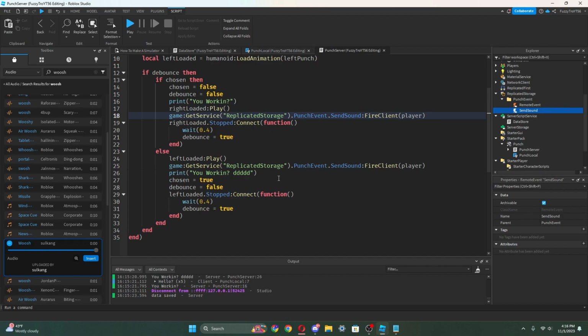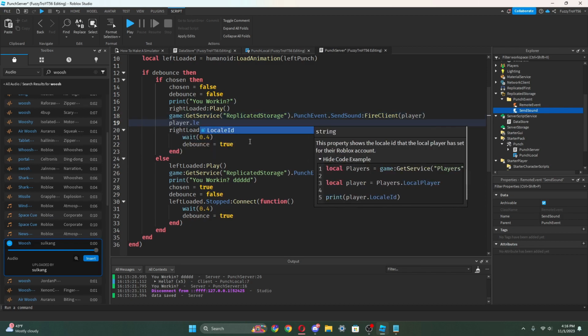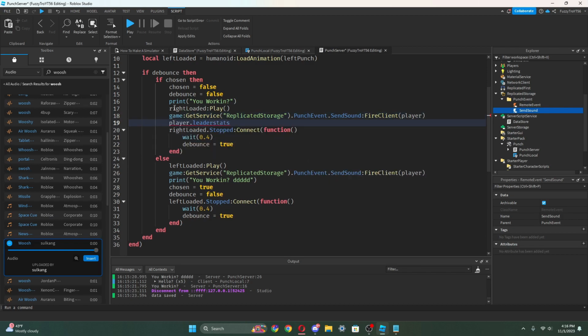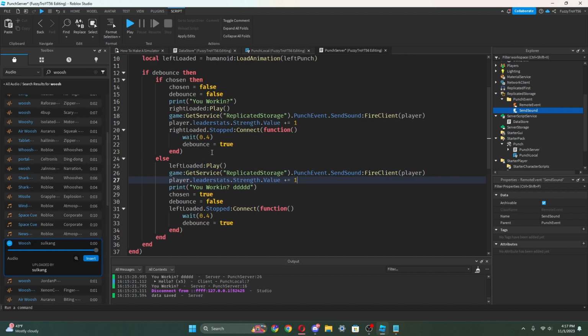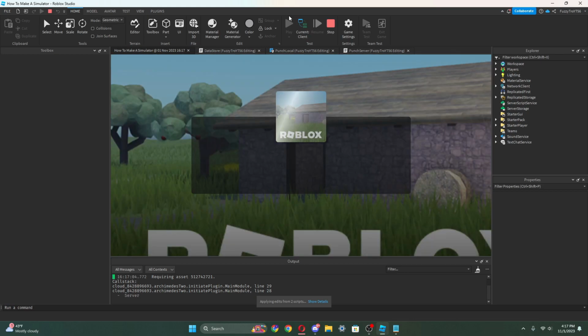So now we can go to punch server and we can do this here. So we can make it so each time you do this, you get more punch. So now we can do player.leaderstats in the server under the playing the sound, right? Player.leaderstats.Strength.Value plus equals 1. And we can actually copy this and put this under the left punch right there. There we go.